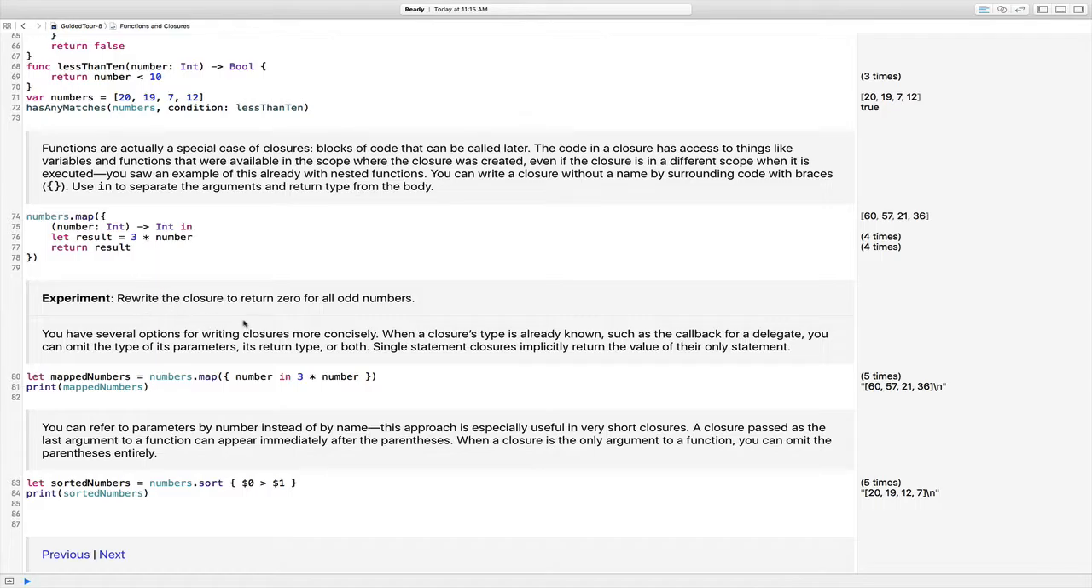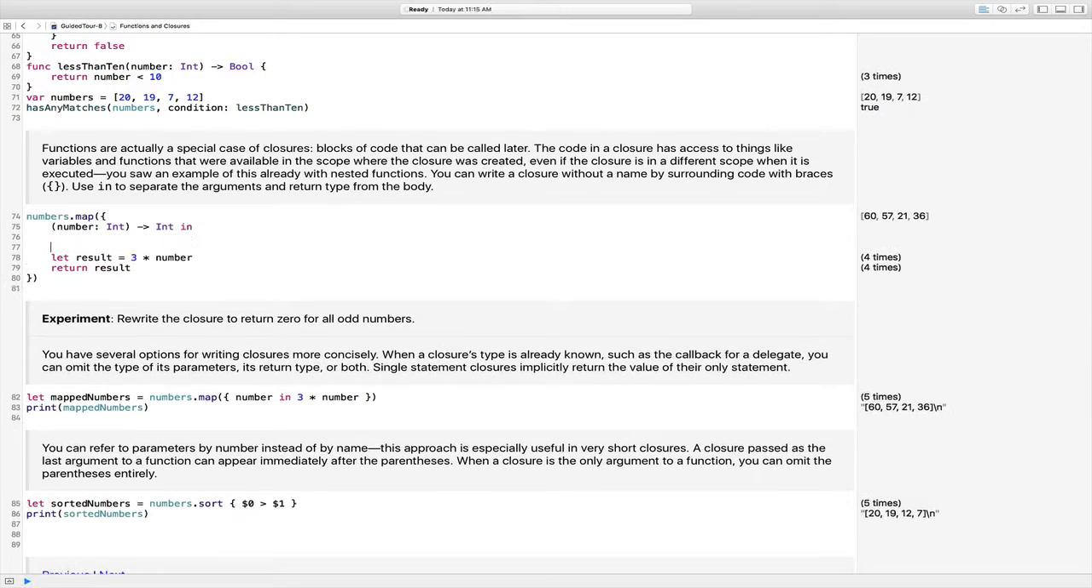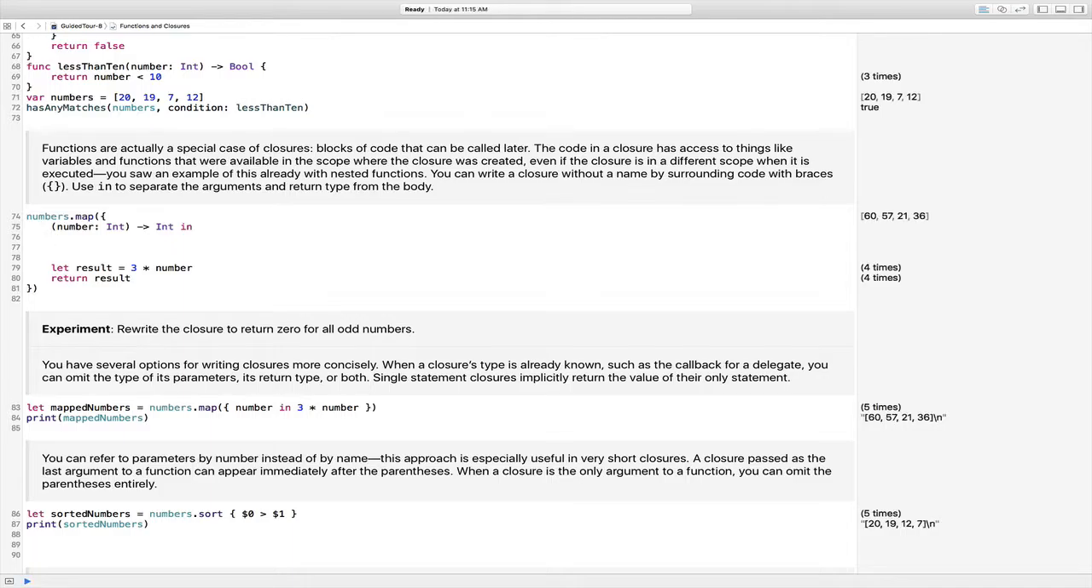Experiment. Rewrite the closure to return 0 for all odd numbers. Ooh. To return 0 for all odd numbers. Well, it would have to say, you could say something like this. It would be one way to possibly do it.